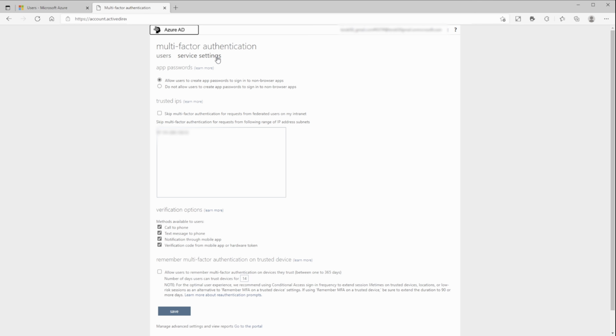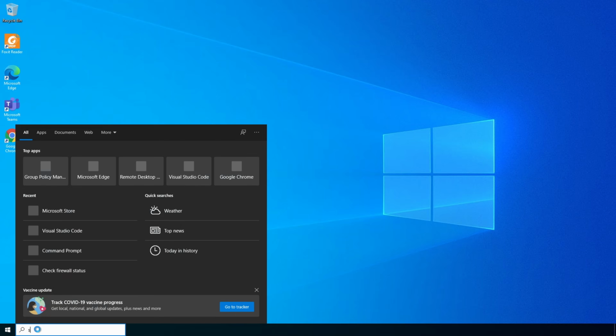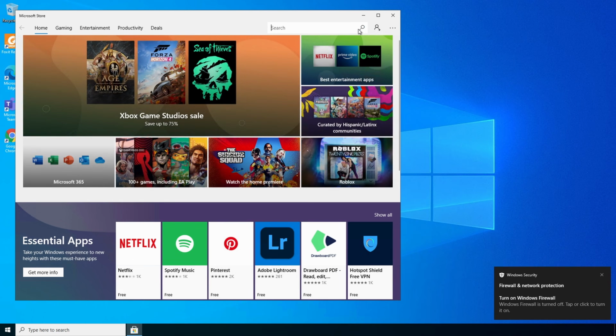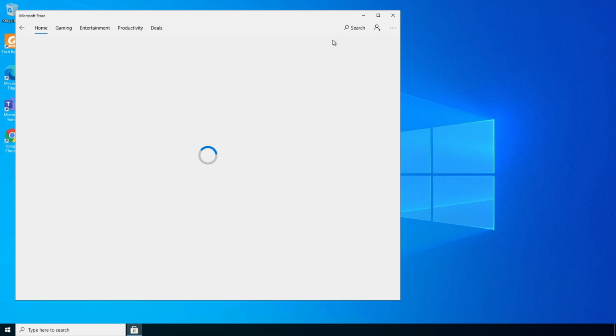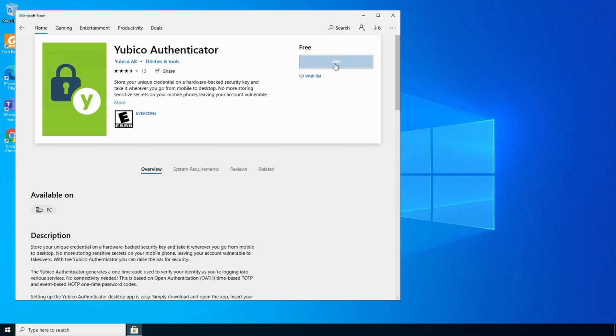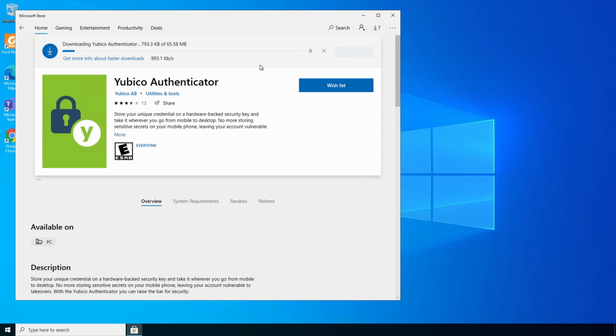Let's install the Yubico Authenticator app next. From the client computer, go to the Microsoft Store and download the Authenticator app. There are other installer packages available, but I'm using the store because it doesn't require local admin permissions. And of course, if you're on a different OS, use whatever store is available. Once finished, open the Authenticator app.